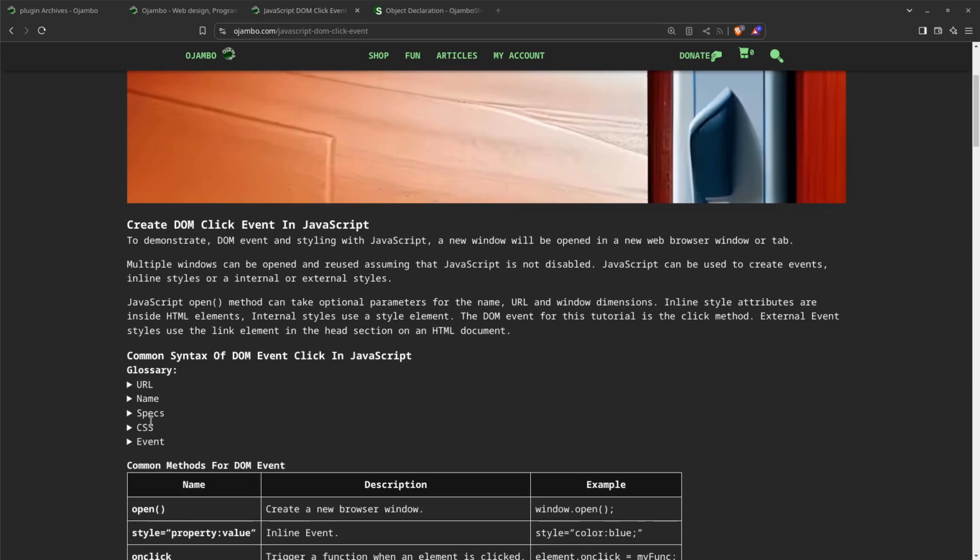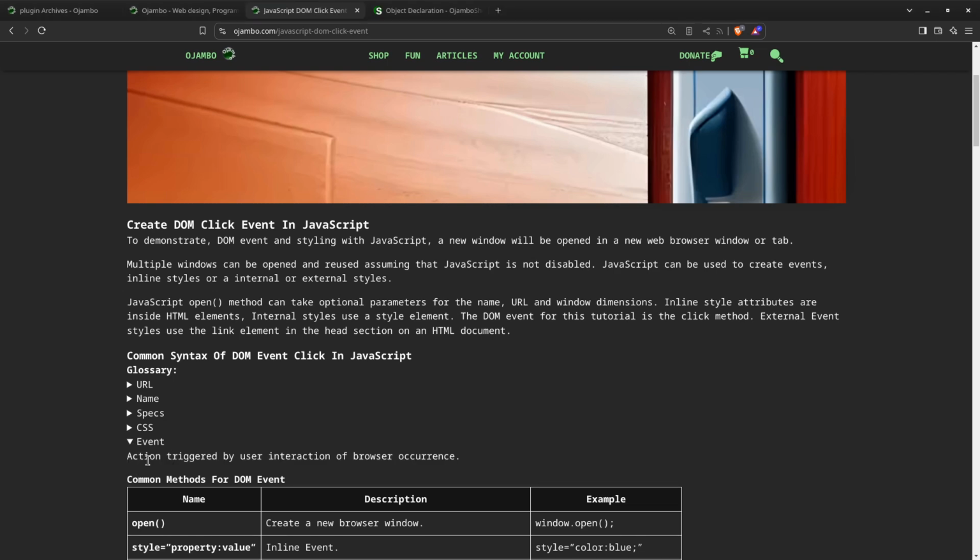So what are events? Events are simply an action that's triggered by user interaction or a browser occurrence. So what that means is that, for example, you see what I did here. When I click this, that's an event. Something click is an event. So in this particular tutorial, we're going to only be concerned with the click events.